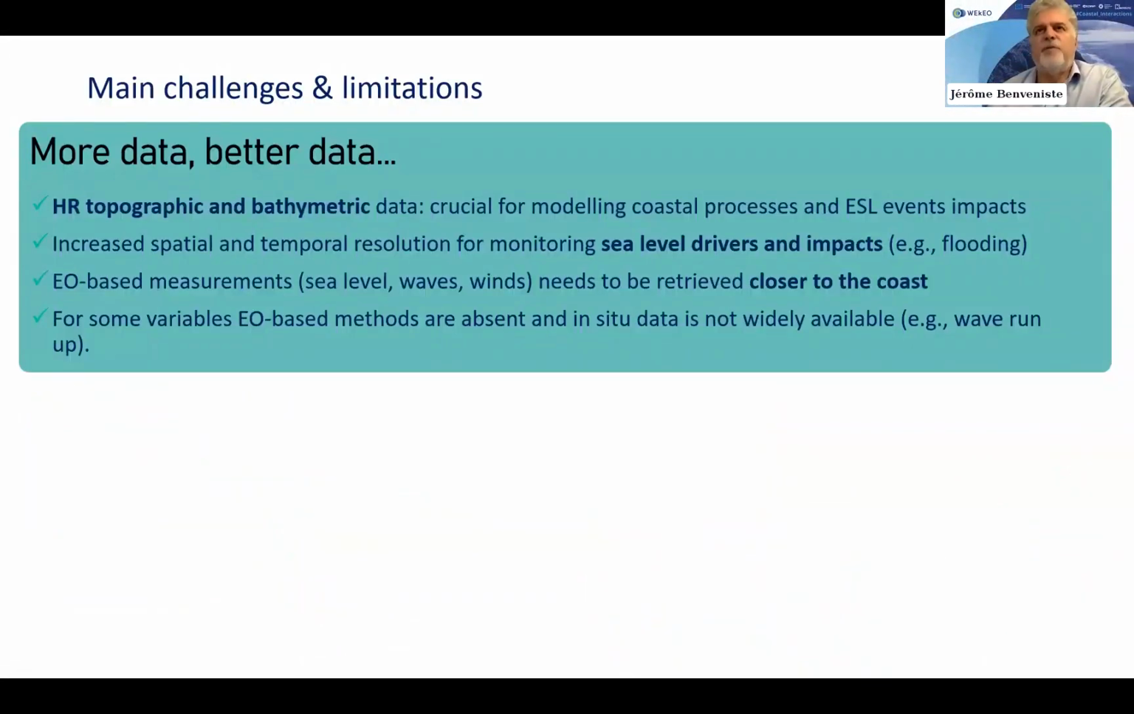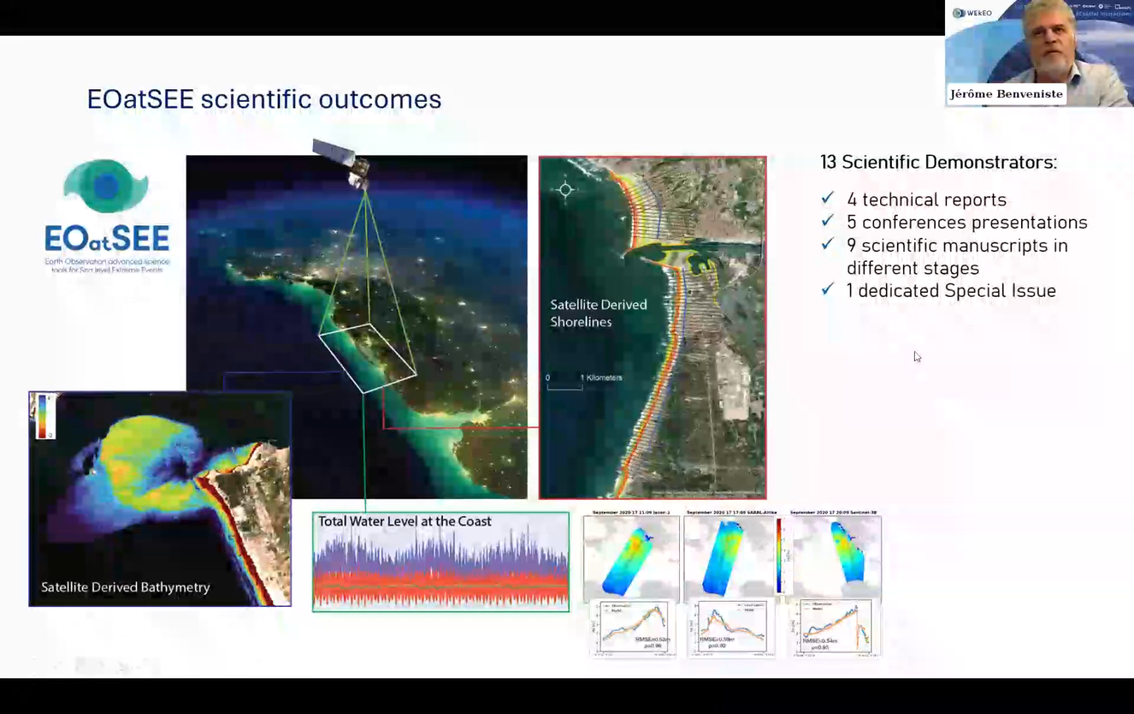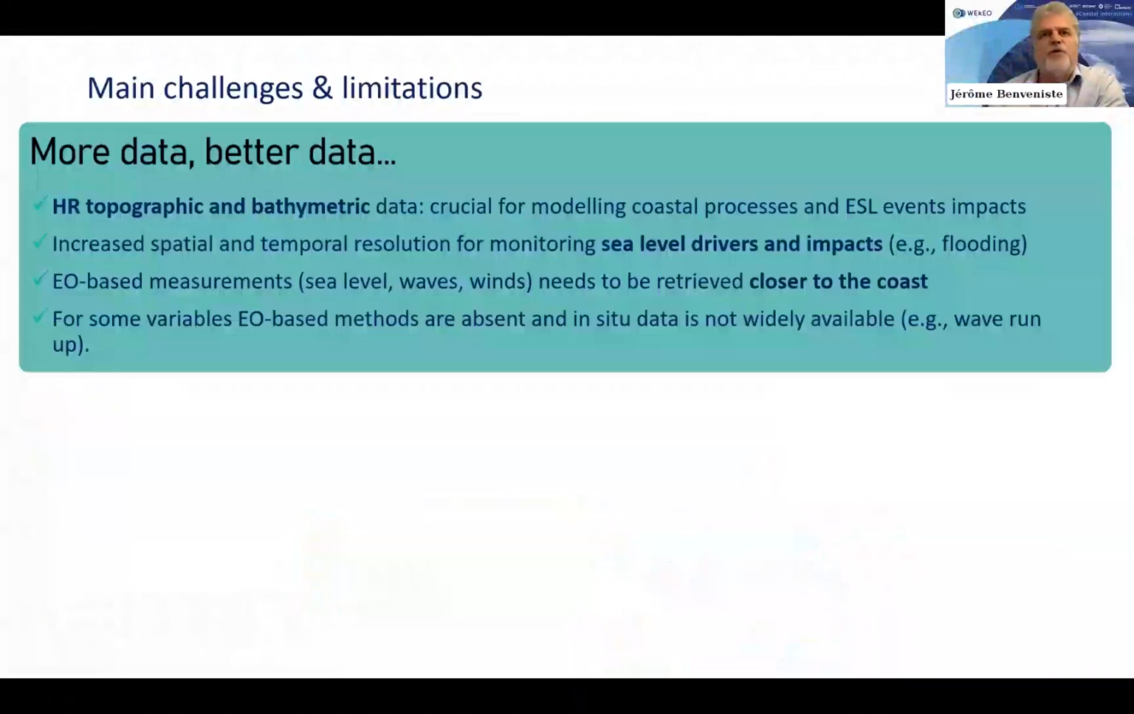So we produced different technical reports. We presented in different places. We're producing now 9 scientific manuscripts, and I'll show you also that you can publish your paper in a special issue.